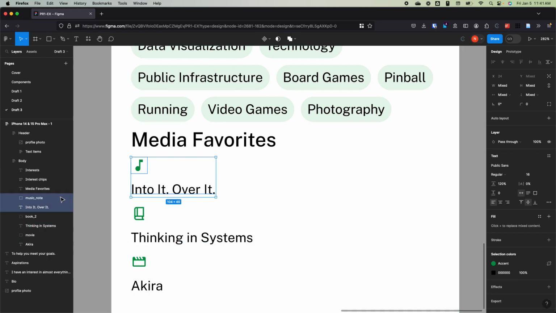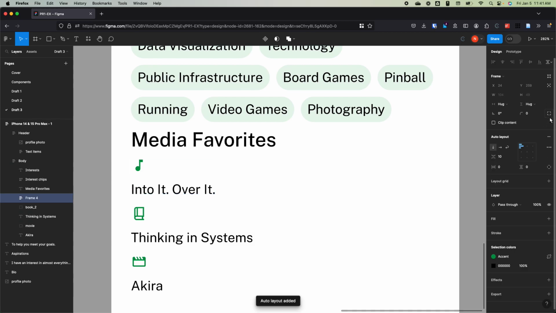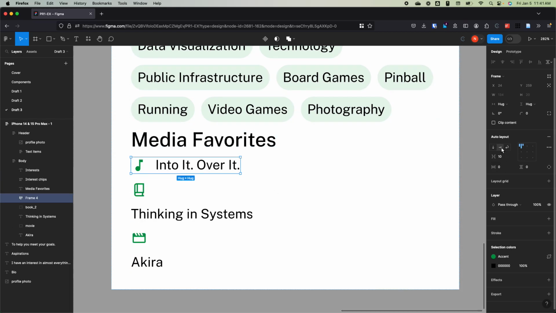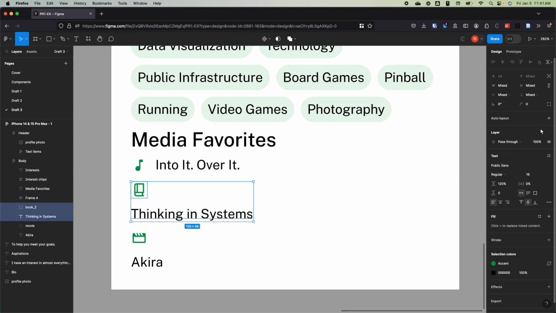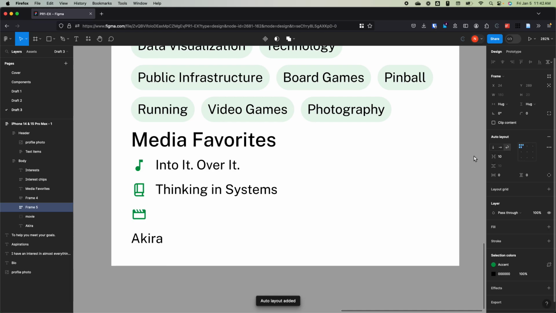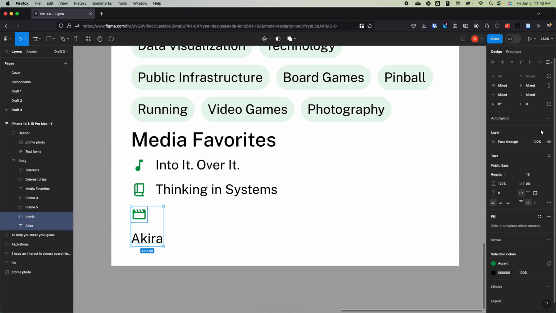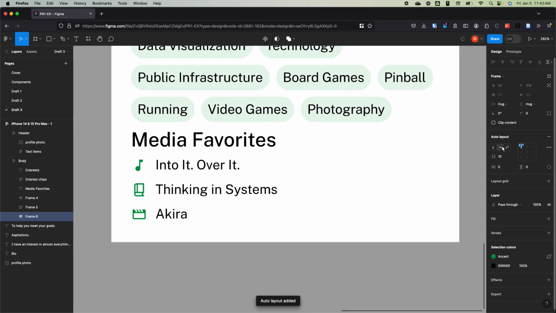And then if I select my music note and my artist name, I click Auto Layout, it makes a best guess and it says, hey, you want to stack these vertically, right? And we can say, nope, I want these to be horizontal. And then you'll see that it starts to lay those things out horizontally across the page as I want them to be.